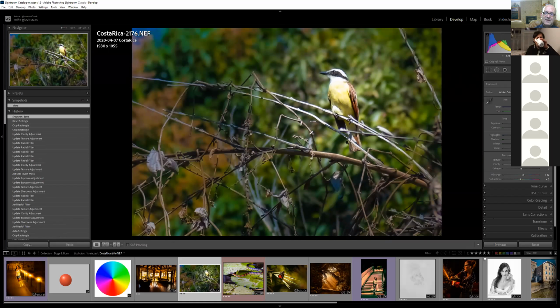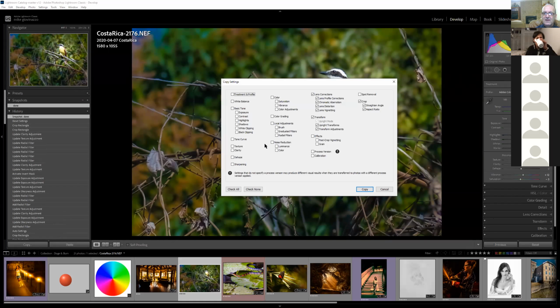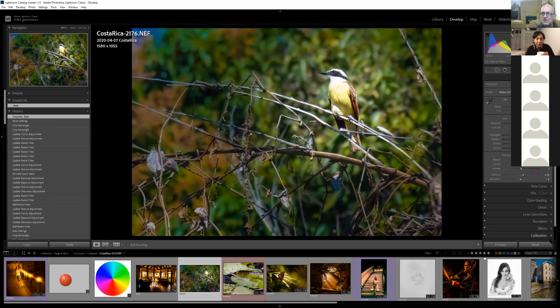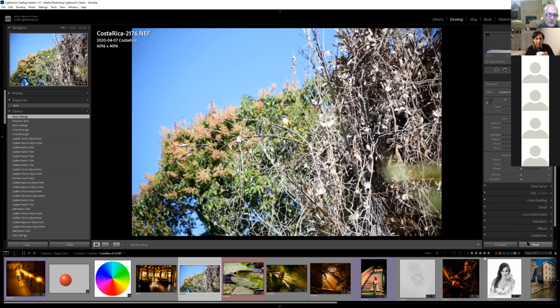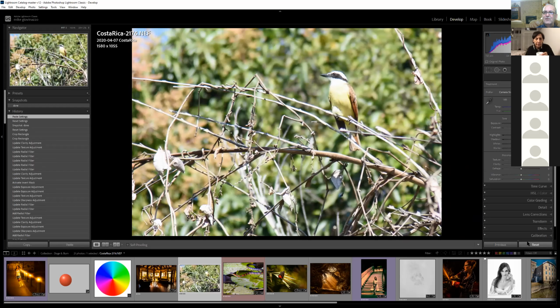So here's again a little trick. Control Shift C to copy. I want to copy everything's go off, just copy the crop. And say copy. So I've just copied just the crop. I'll hit reset. Now Control Shift V, and I've reapplied my crop. So I'm just trying to remember where I was, just so I can go backwards on something.